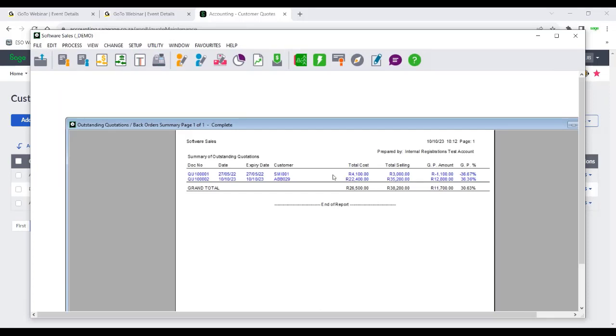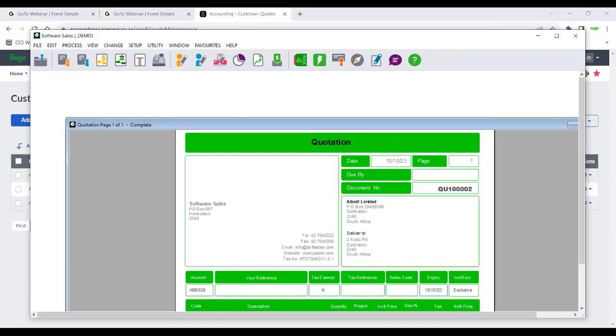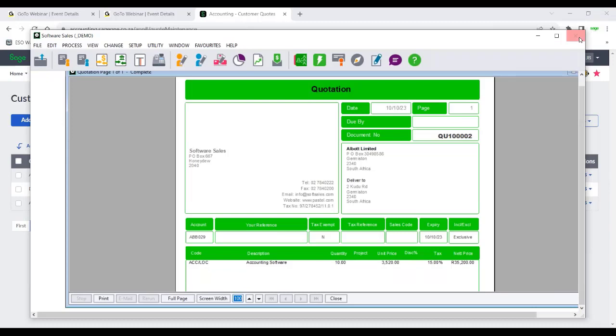But this is where you can then come in and you can go, okay, what is the date? What is the expiry date? What is the customer? What is the total cost? But you see, it's not going to tell you here, oh, this is pending or not pending. It expects you to look at the expiry date and go, yes, this is expired, or no, it hasn't expired yet. And you can then drill down into it to have a look, see that quotation, and then get hold of the customer accordingly, kind of thing.